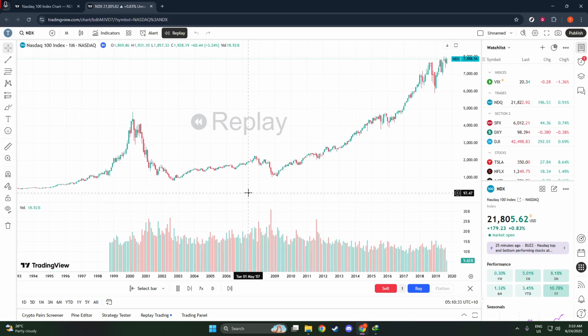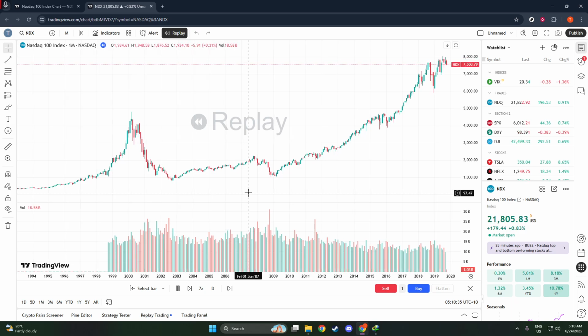If you ever want to delve deeper into each bar, simply use the forward button to step through them one at a time, ensuring that you catch every detail.